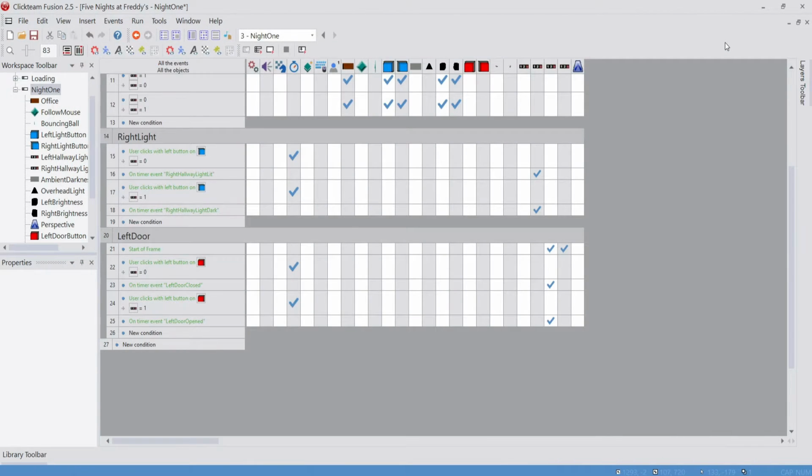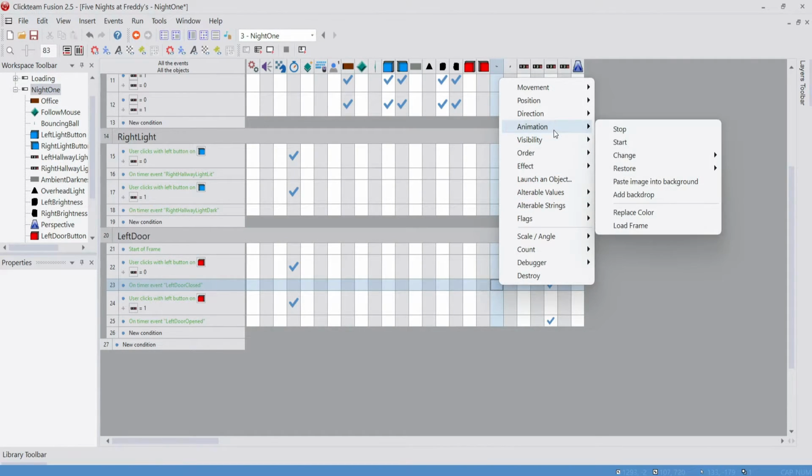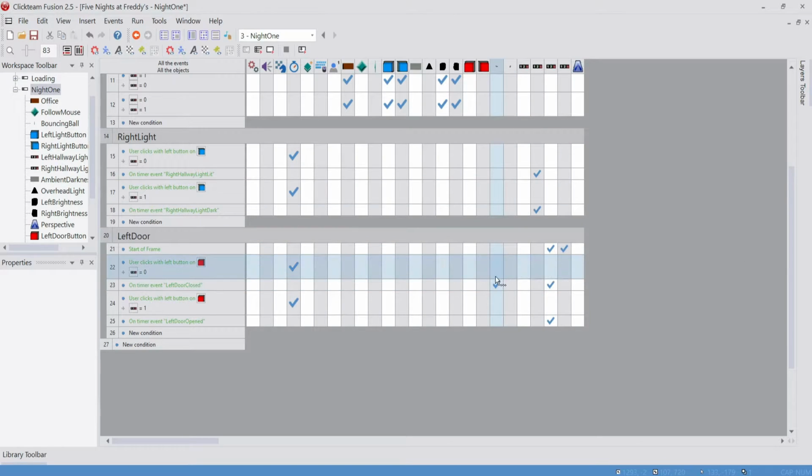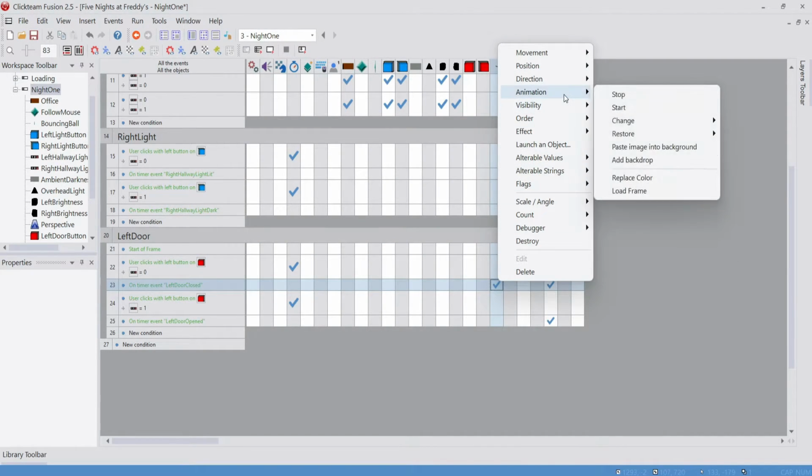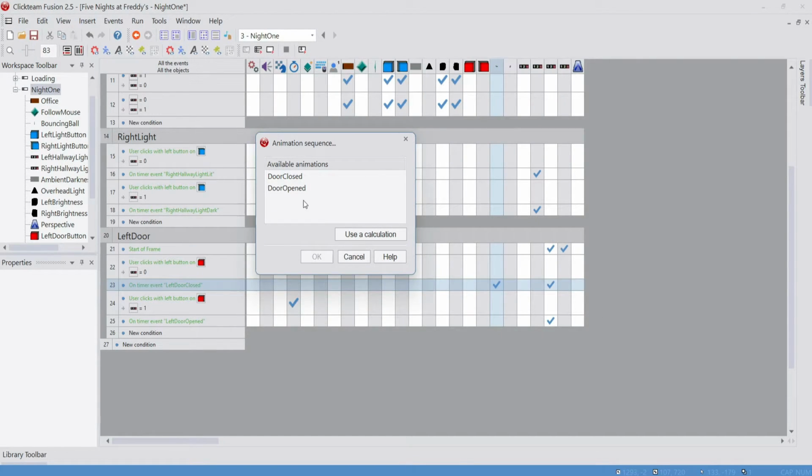Good. Now what we want to do is, over on the left door event, go down to on timer event, left door closed. Remember, on the left door code, right click, animation, start animation, right click on it again, animation, change animation sequence to door close.